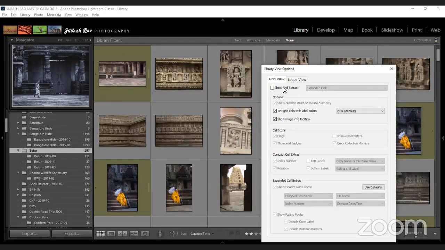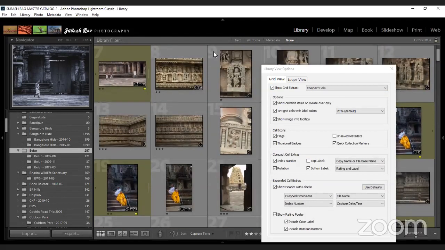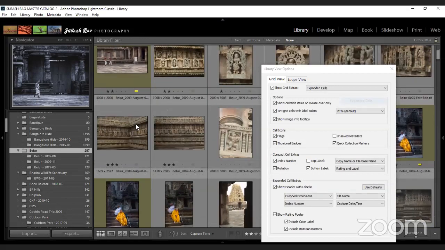So if I say Show Grid Extra, I can make it either Compact Cell, where there is no information, just the numbers, or Expanded Cell, which will give me information like what is the pixel size, what is the name of the file, what was the date that I assigned, what time did I shoot, and the serial number of the particular file. So this is something that is very useful.